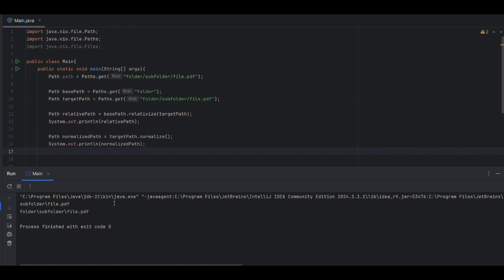So with the path class, you can also manipulate paths. Relativize computes the relative path between two paths, and normalize removes redundant parts of the path, like double periods or single periods, and it gives you a cleaner version of the path. So this one was already good. If there are extra periods anywhere, it would just remove them.